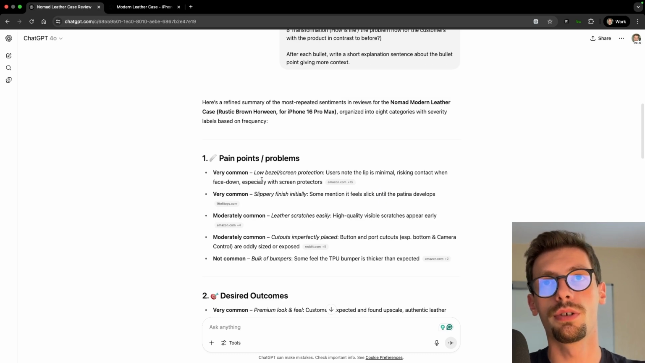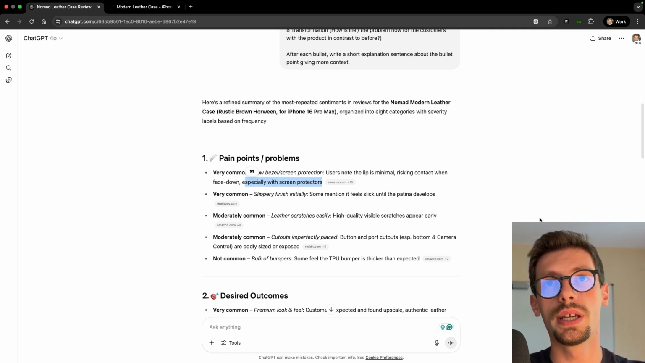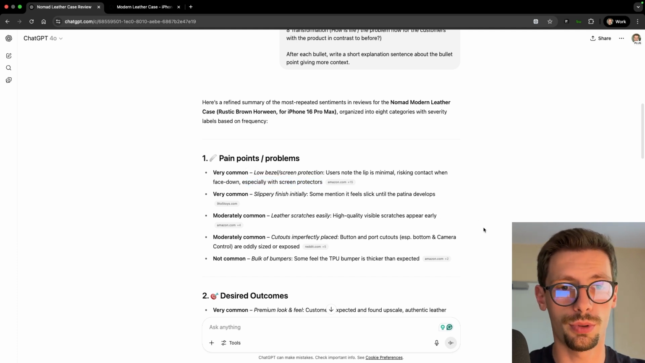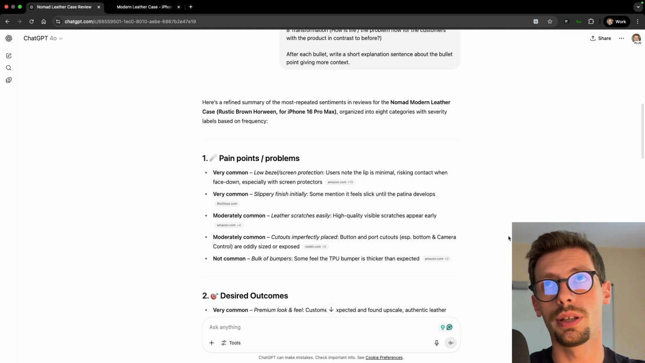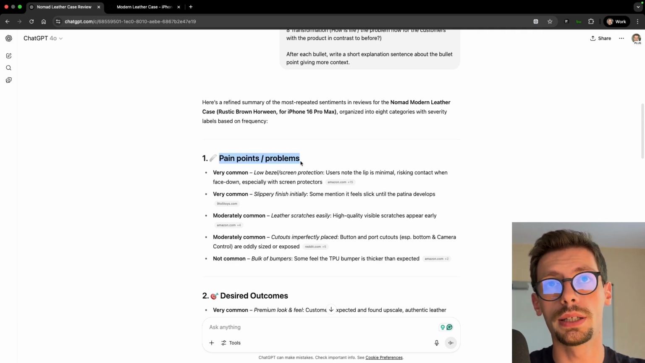Pain points, very common. Users know the lip is minimal, risking contact when face down, especially with screen protectors. So this is actually a pain point around the product. And if this is your brand that you have analyzed, you want to fix this. If this is a competitor brand, you know what to do better and what to advertise. You want to focus on the pain point of the other brand when you advertise.